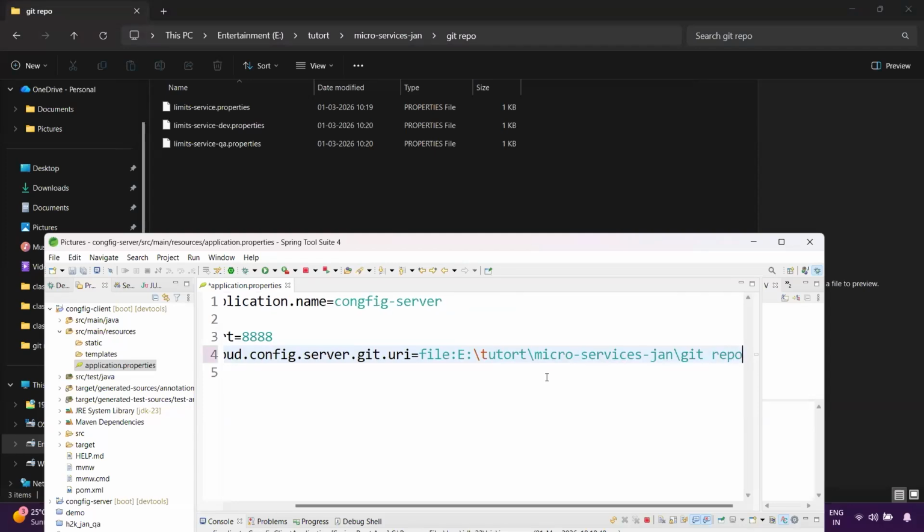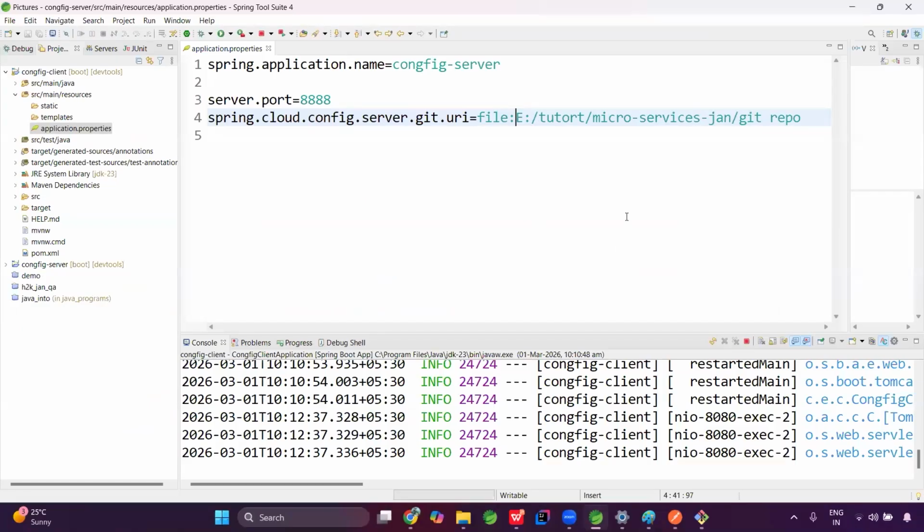File, I will paste it, but in Java we should not use the forward slash. We have to use the backward slash for the file. Then file. Great. We have added the git URL.